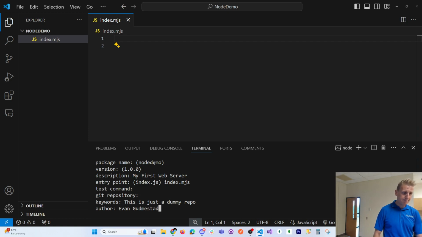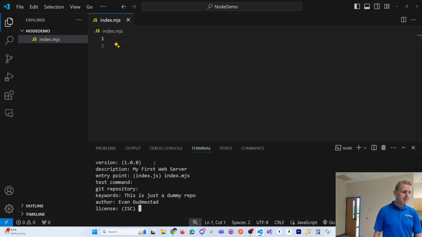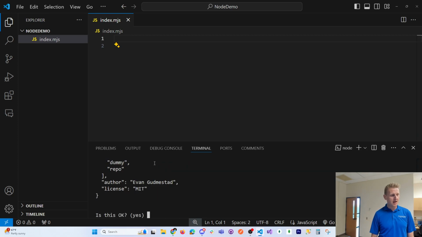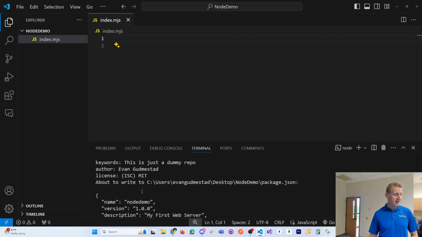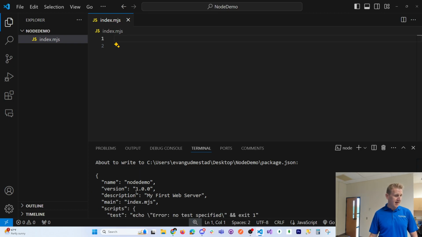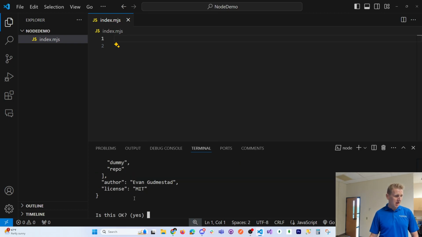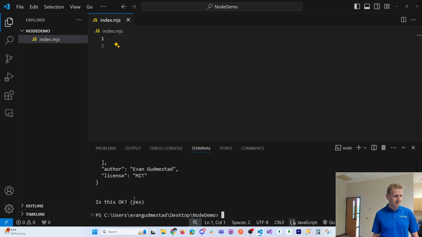Author is your name. License, MIT means open source. Other developers can use it. So I put MIT license. And it basically kind of gives you what the file it's about to create. And is this okay? Yes, hit enter. And notice this is the file that it creates.